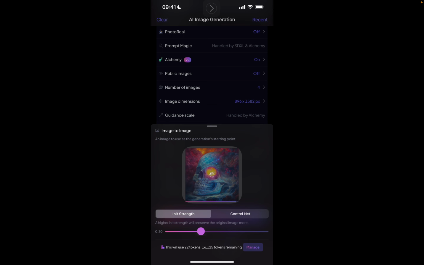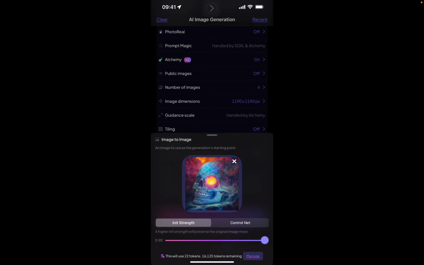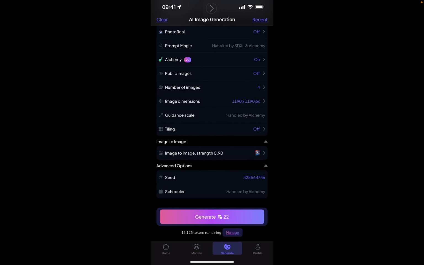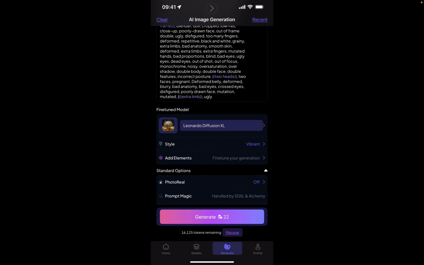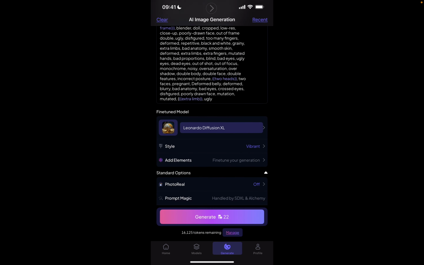Higher end strip will preserve the original image more. Mind you, this is at a 1.1 ratio, so this is totally different. I'm gonna keep the strength high because I want to keep the original form. Four images, same thing I had used, which was Diffusion XL.